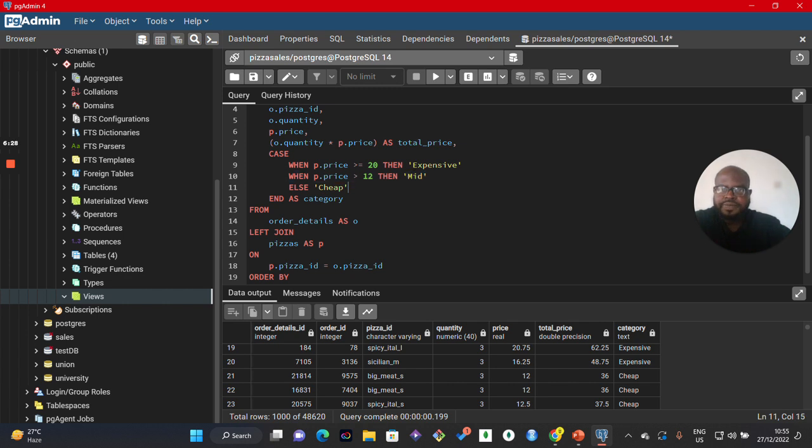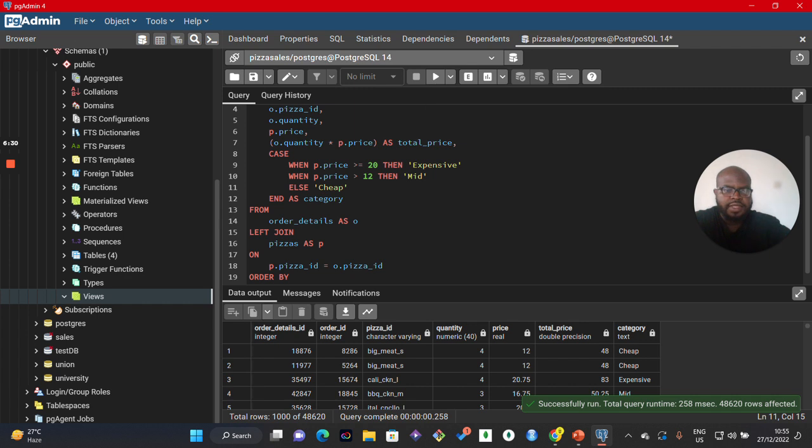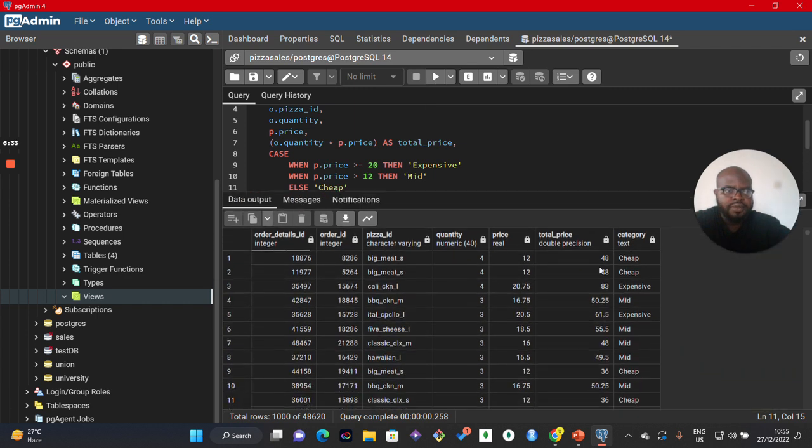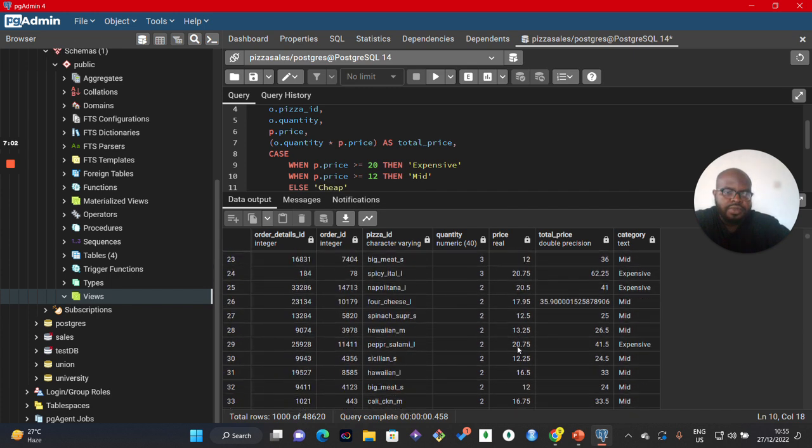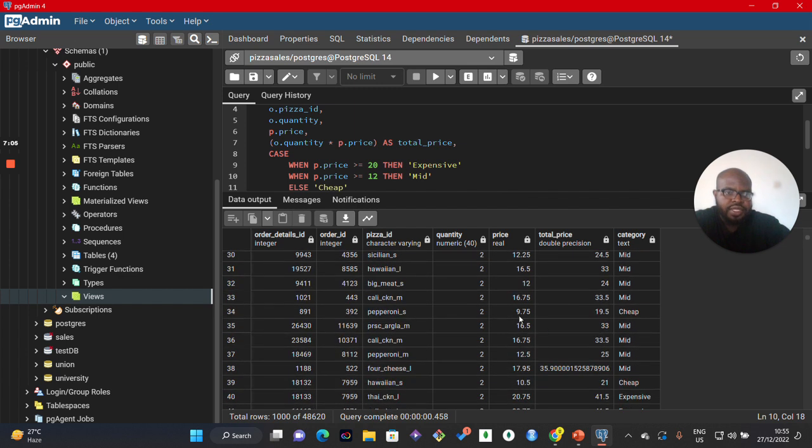So if I run this, so I have it right here, because it's 12, it's cheap, right? Because I said greater than 12. Well, let's make this greater than or equal to 12. Run this again. So this is 12, because greater than or equal to 12 is mid. Greater than 20 is expensive. 16.75 is mid. Do we have any cheap? Yeah, we have a cheap. 9.75 is cheap.